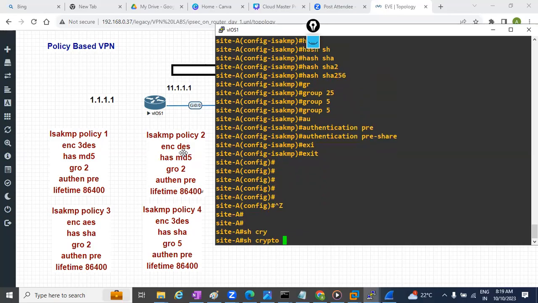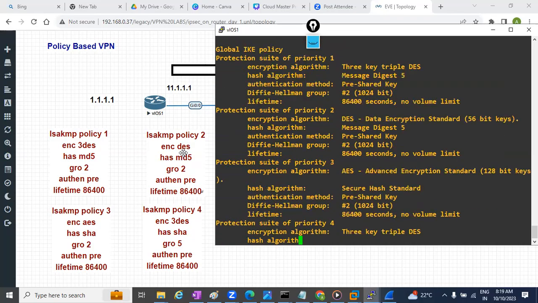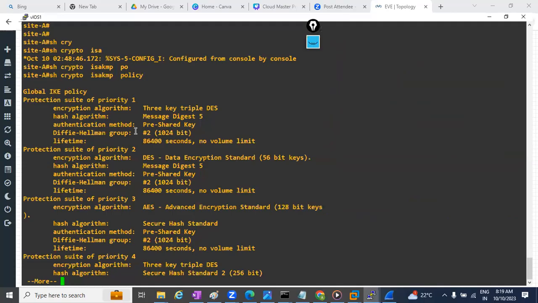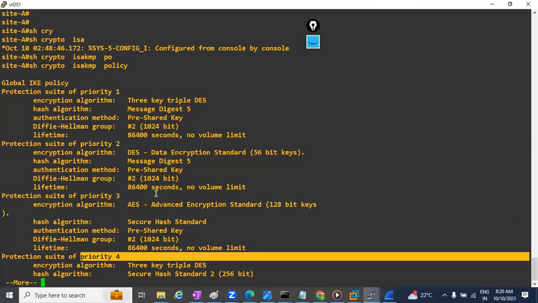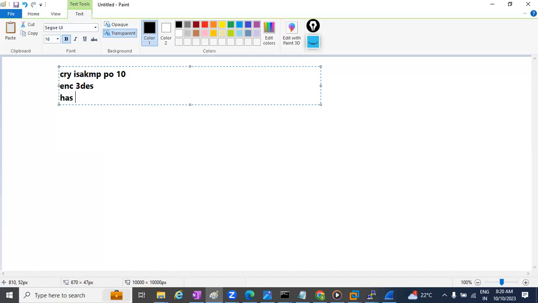So show crypto isakmp policy. How many policies have we configured? 4. Priority 1, priority 2, 3, and 4. Clear? So you just note down the command. For example, I'll show you crypto isakmp policy 10: encryption 3DES, hashing MD5, group 2, and authentication pre-share, etc.